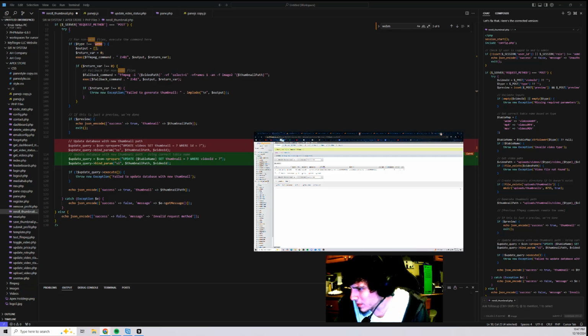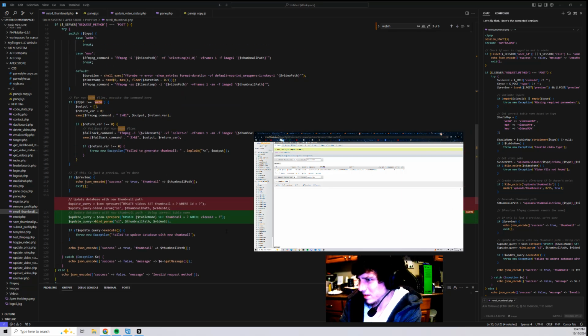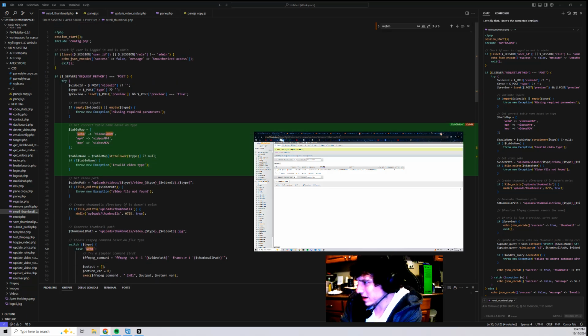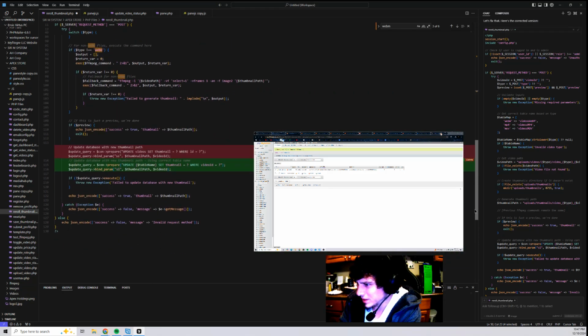Well, it's talking about the thumbnail path. Look at this SQL, okay? What's it trying to update here? I understand all this, right? But what is this trying to do?